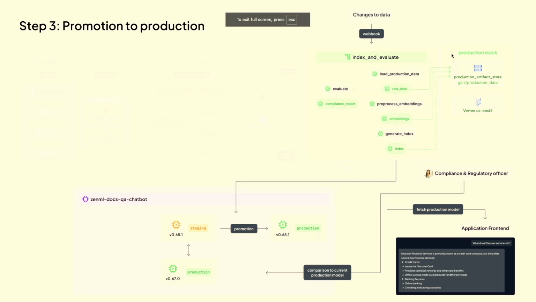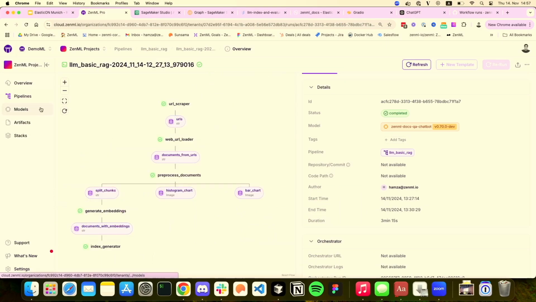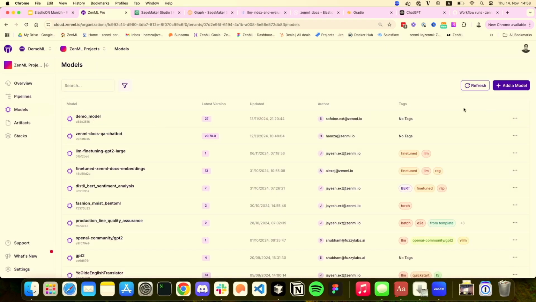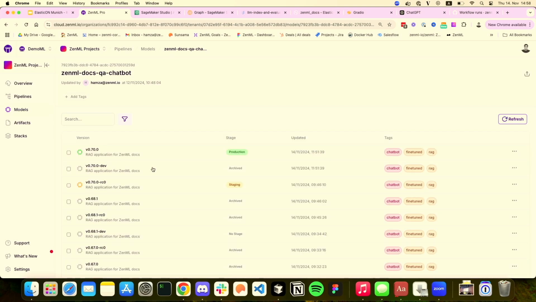And finally, this is the last thing. What you can also do is, so we have roles and permissions. So if you want, you can gate your stacks in a way that not everybody has access to, let's say, SageMaker or AWS, but only if a compliance officer comes and looks at the evaluation reports that I showed you on ZenML, they can promote the model to production. So I can go over to my model here and say, okay, so this one is now the one in production.